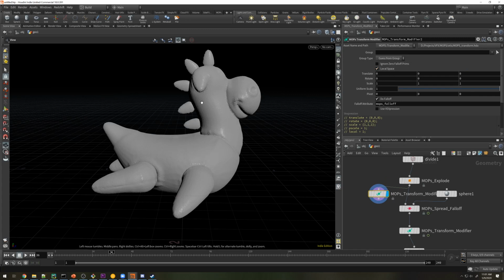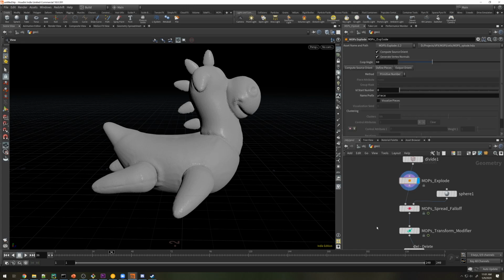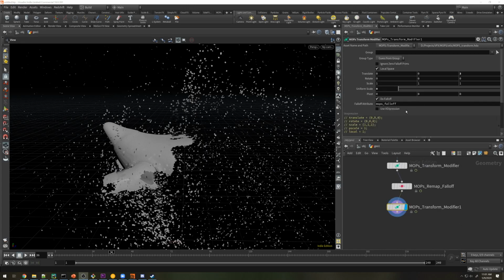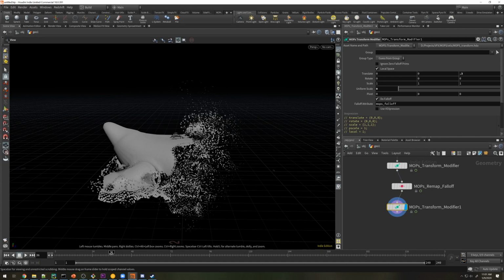Normally, if you were to break something like this apart using an assemble SOP or something like that, these pieces would have no idea what their own local orientation is, and a translate along z would just move along world z. But MOPs Explode handles a lot of that for you. Let's delete that and go back. Okay, so 3 might be a bit much here. Let's try 0.3. There we go.